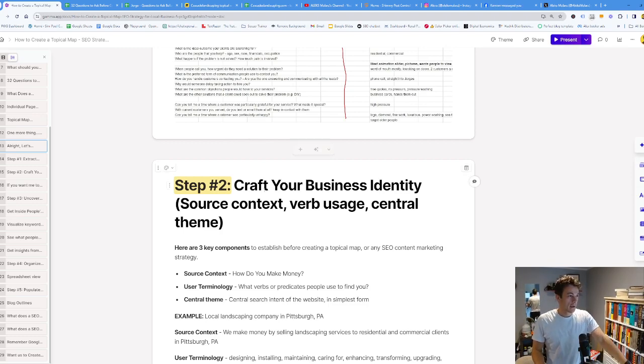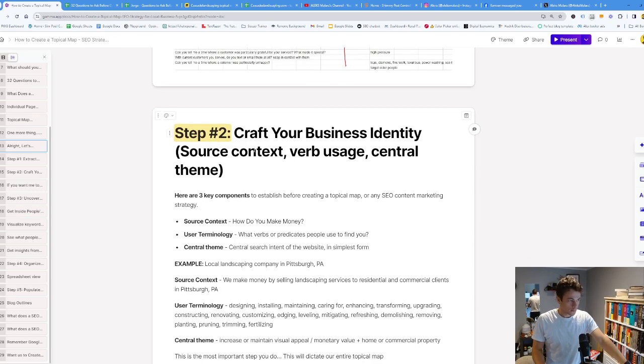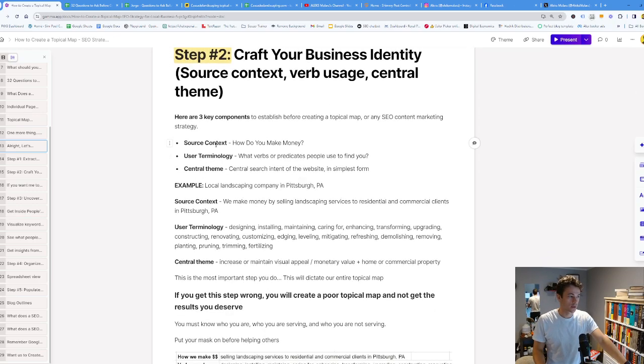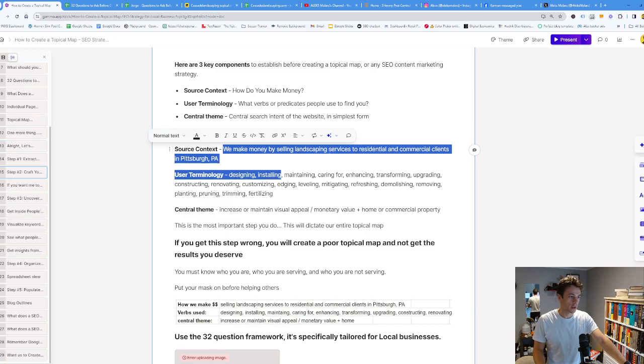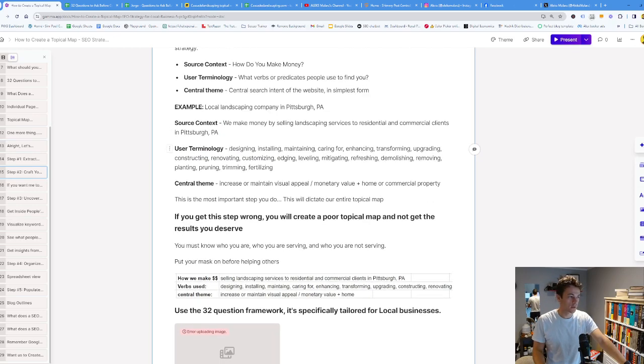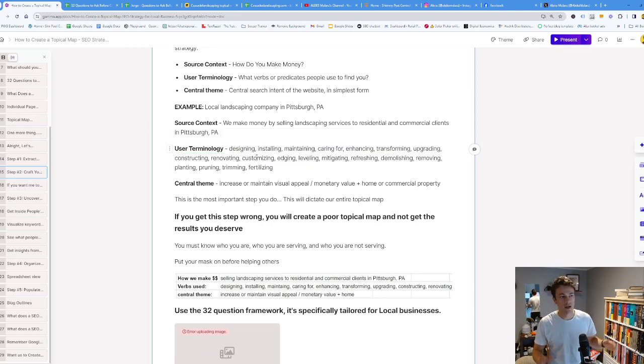Okay. Step 2, craft your business identity. Source context, verb usage. I just have a little example here. Another one: we make money by selling landscaping services. Here are some user terminologies: designing, installing, maintaining, caring for, enhancing, transforming, upgrading, constructing, renovating.